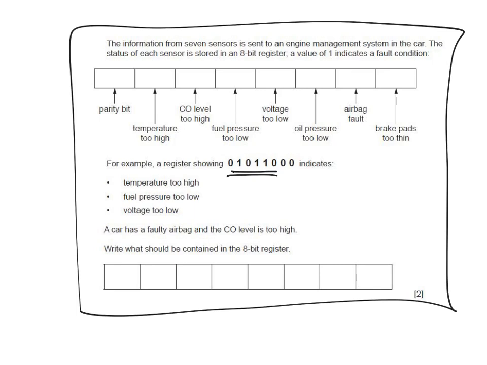So we want cars a faulty airbag, CO level is too high. So brake pads too thin, no. Airbag is faulty, so we want a one here. Oil pressure too low, no. Voltage too low, no. Fuel pressure too low, no. CO level too high, which is the next one, is a one. And then temperature too high, no.